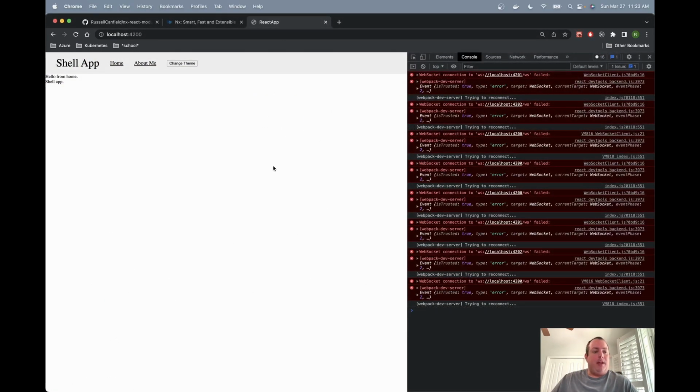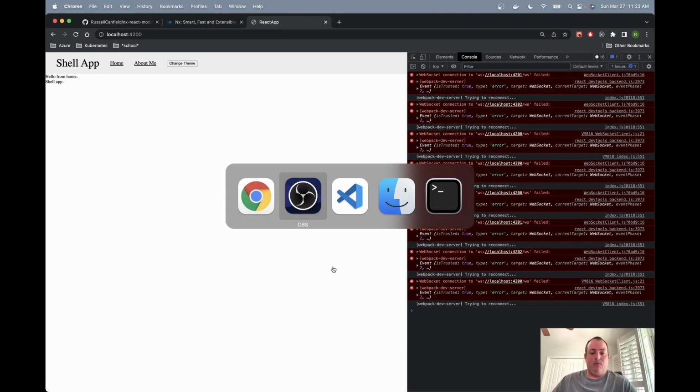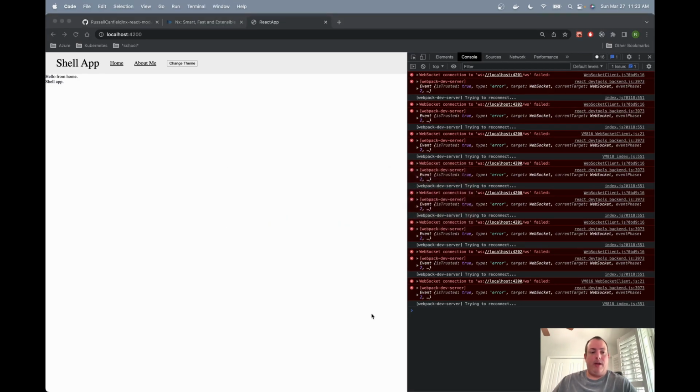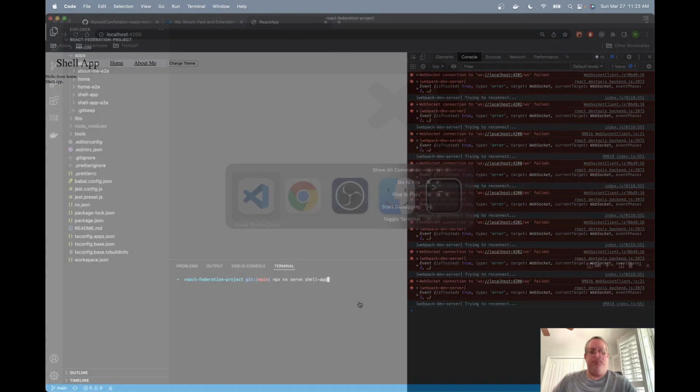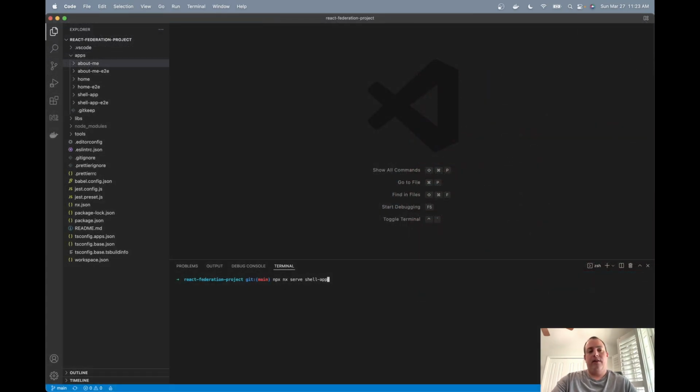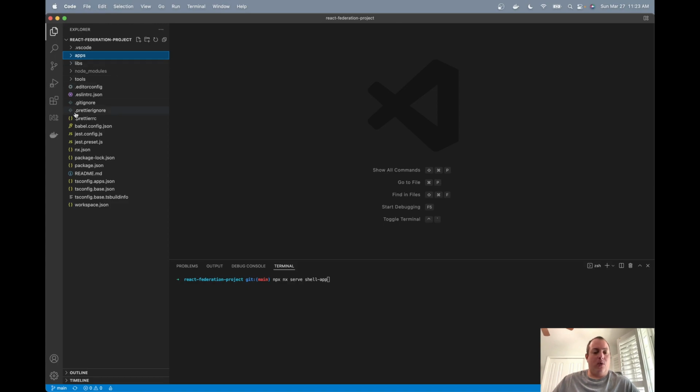So the demo application here is a simple React app, and I'll go ahead and start it here. It's basically an NX workspace, so it's a monorepo, and really at the core of it, you're going to have apps and libs, or libraries.